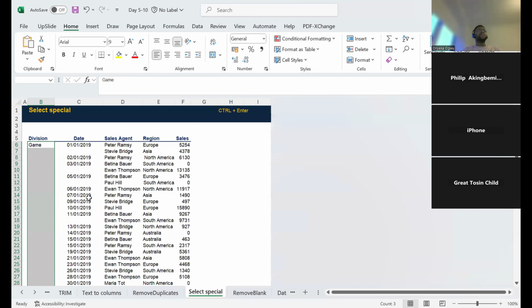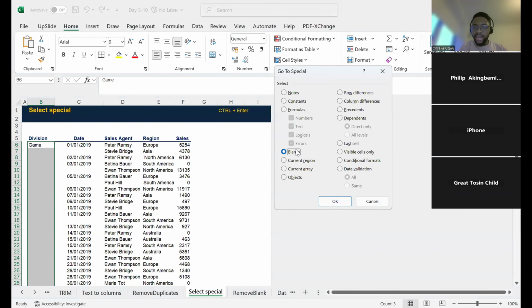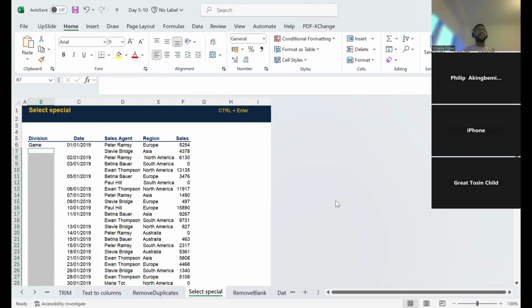Thank you, Victoria. So all I have to do is, again, go to Home, Go To Special, click on Blank and click OK. But now there's a different thing. Before, I pressed 0 and pressed Control Enter because I wanted to replicate 0 across the board. But now I don't want to replicate 0 across the board. What I want to replicate is the thing above it.